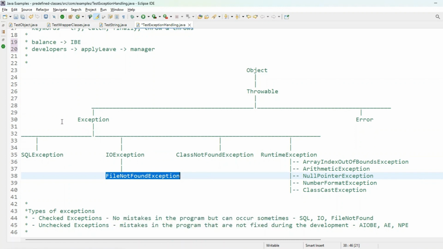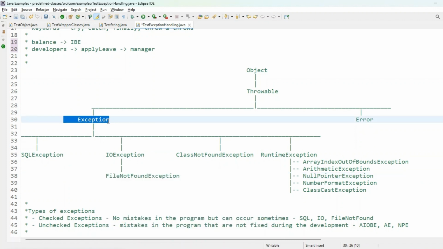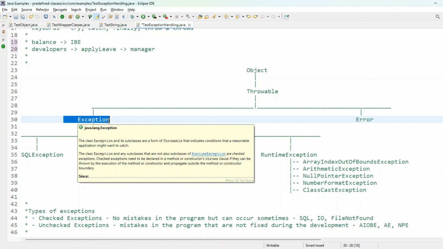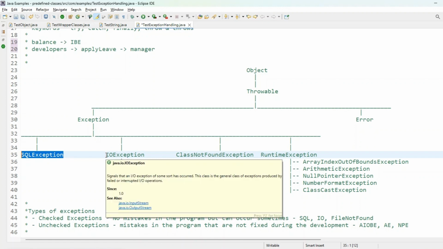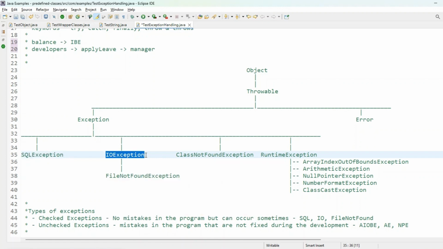So why are there so many exceptions? We need to understand that there are different types of errors, that is, runtime errors, which can be generated in the application. Whenever you are trying to access the database, a particular exception called SQLException will be generated. When you try to access a file to read or write, IOException will be generated, correct? That's why there are various categories.